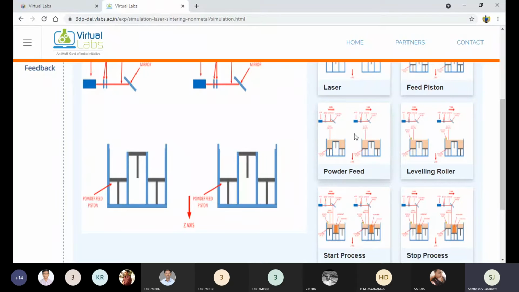Now I am pressing the powder feed button. Once the piston starts moving in the upward direction, it will carry the amount of powder material. This we can call the powder supply or feed supply. You can see this in both the figures, right? On the left side we have two systems. Now the two systems are ready for the next process.